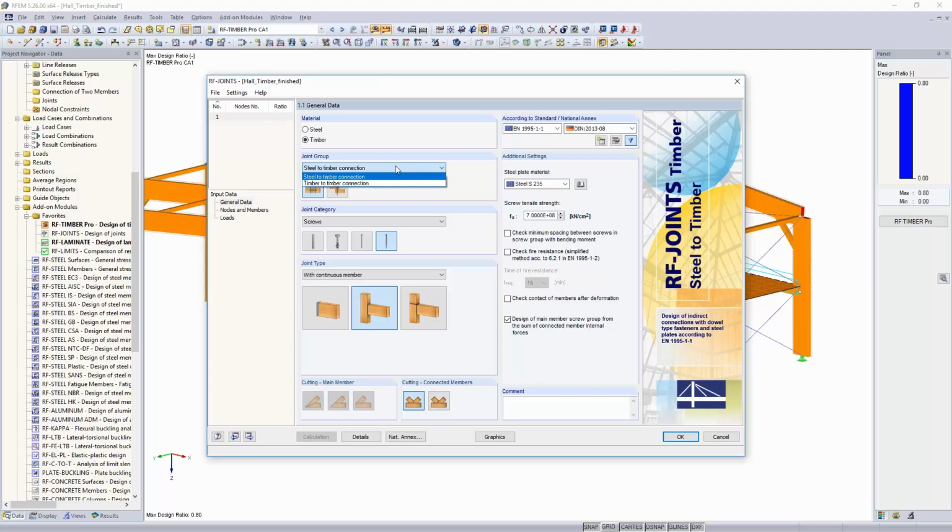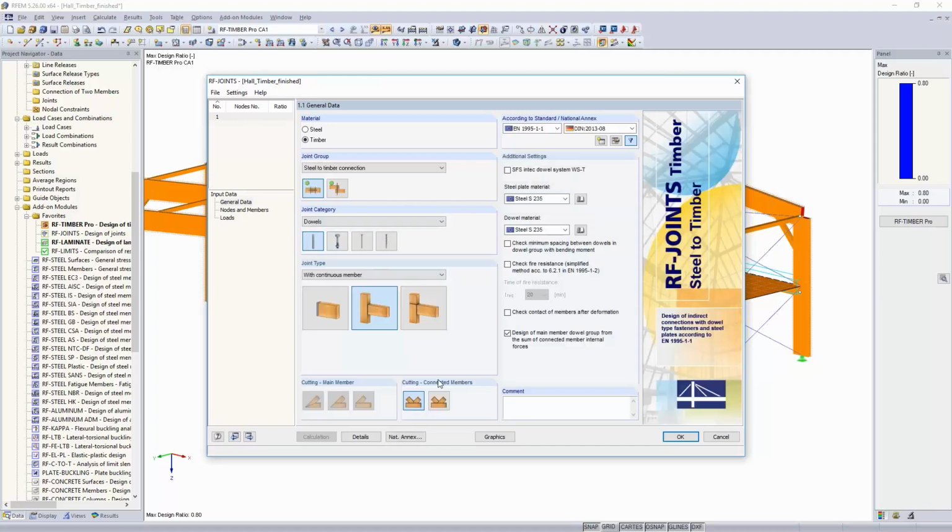Steel to timber connection is every indirect connection where you have a steel plate sliced into your structure, and timber to timber connection is a connection between main and secondary truss or load bearing. So we will concentrate for this corner here on steel to timber connection. You can calculate dowels, bolts, nails, and screws. We will design dowels. You have the option to design different joint types.